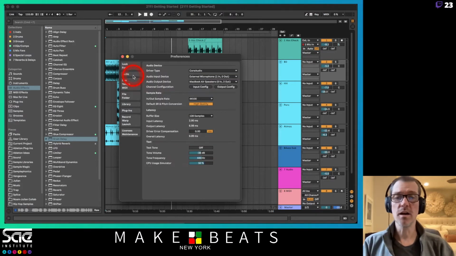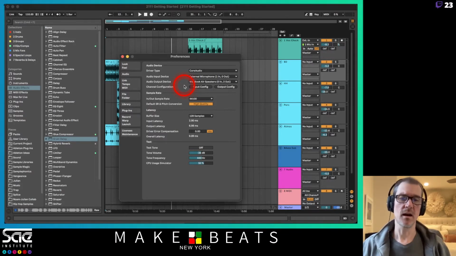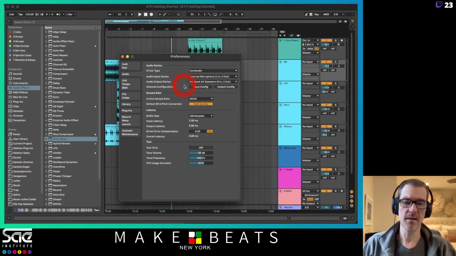Now let's go over here to our audio section. This is where we set up our playback engine and stuff like that. Our input, our output, things like that. So you've been learning about that with Pro Tools, and here it is in Ableton Live.